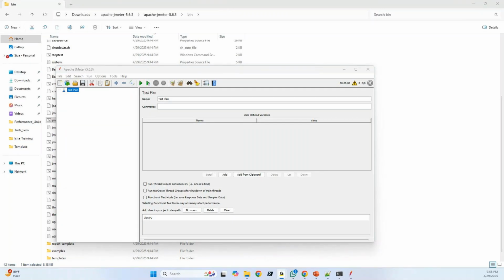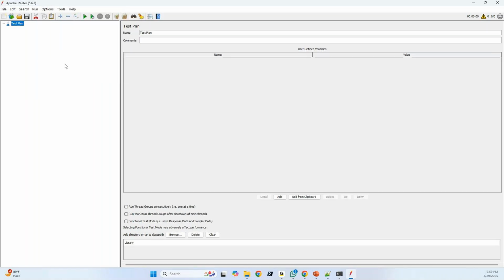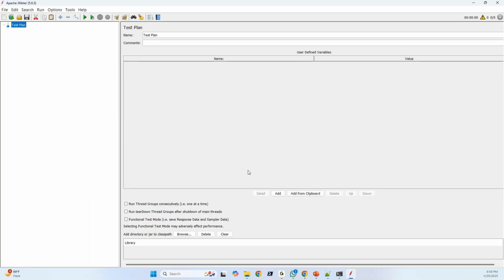In parallel, one command line will be open. After the command line, your JMeter will open. So this is JMeter. If people are not able to see the JMeter size, go to options. I will explain all these options, but go to options, zoom in. Are you able to see my JMeter at bigger size? Zoom in. Okay, so this is the brief about the installation.